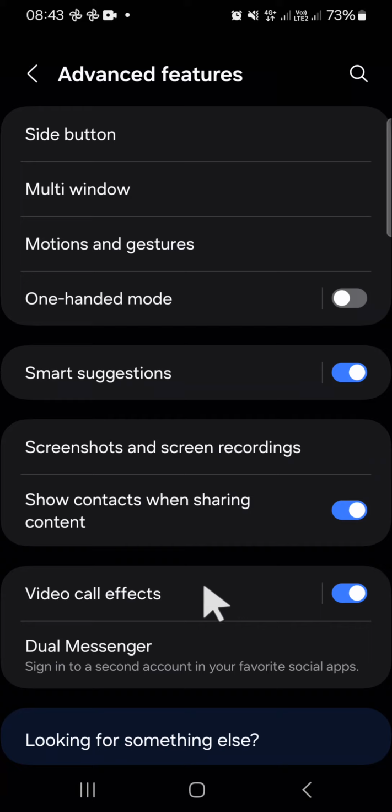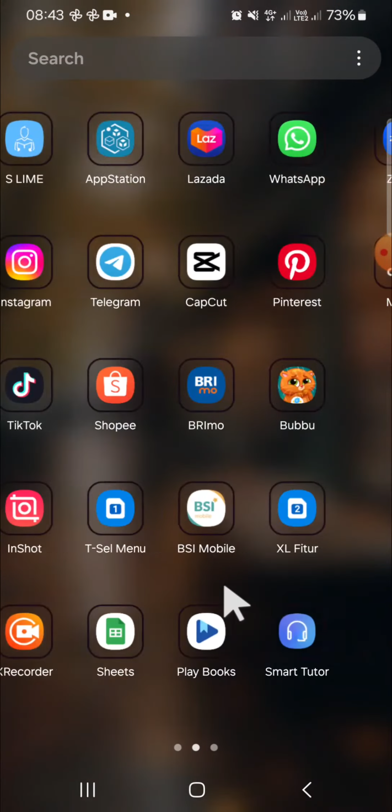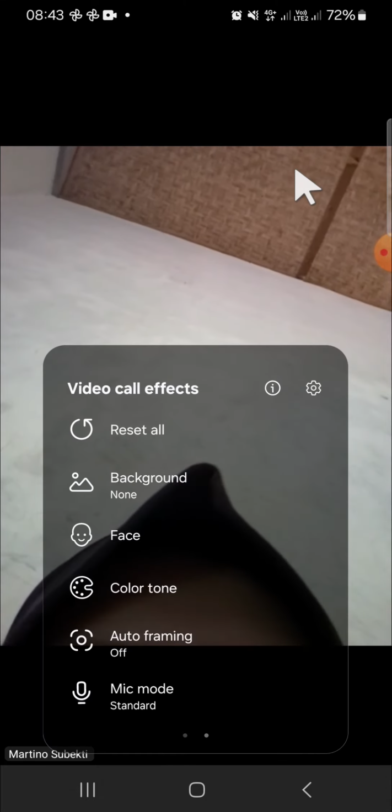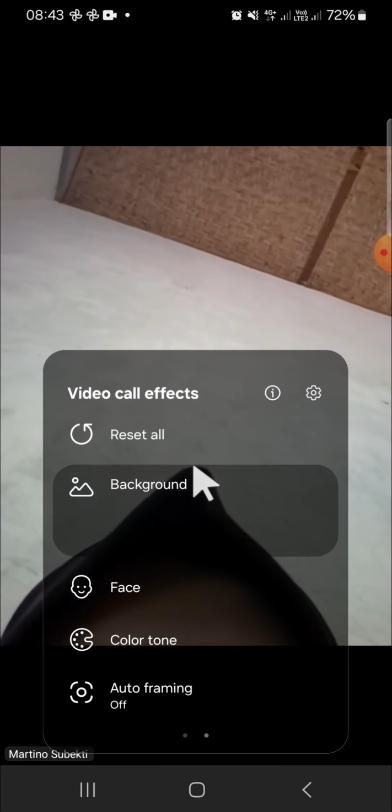If you don't have this feature, unfortunately you cannot change your background, but if you have this feature, you can activate it. Then you can go back to your Zoom meeting, and I'm going to activate my video or my camera, and this is the video call effect. So we can use this video call effect to change our background. Just click on it, then you can click on background.